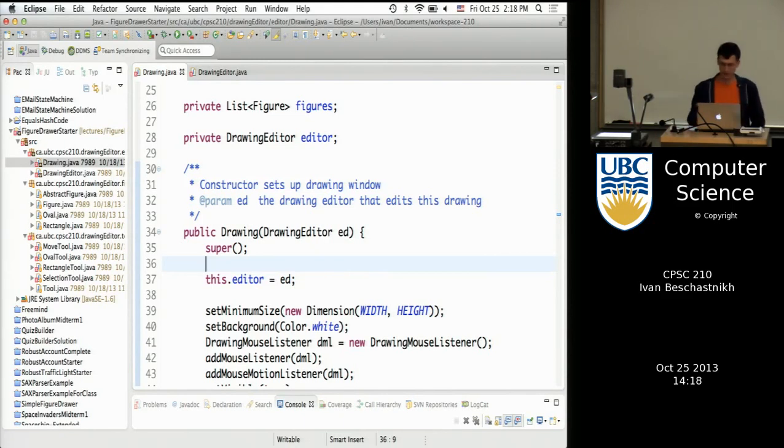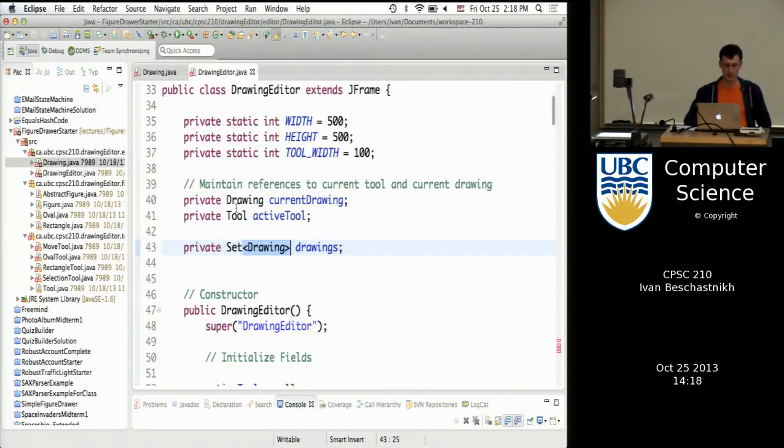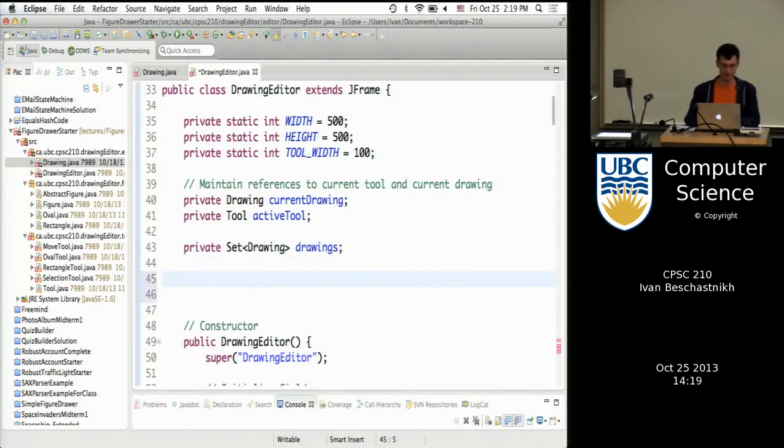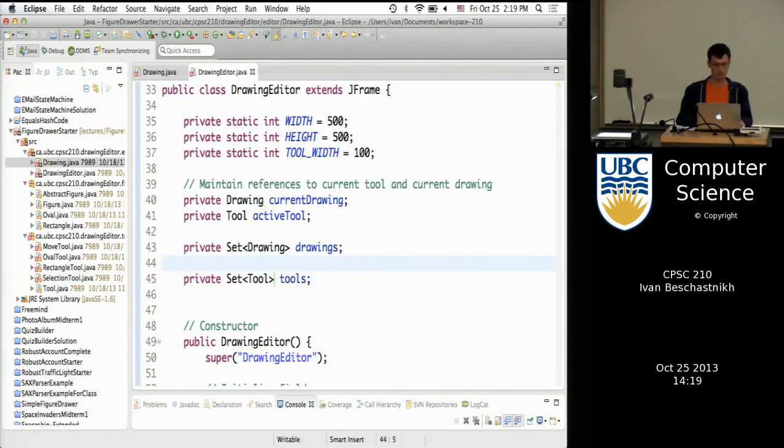Okay, then the final relationship, you can't really see it right now, but you have drawing editor, and drawing editor needs to know about multiple tools. So I have to do something very similar. I'm going to say private tools. So what data structure do I use? Probably set, right? Because if I have multiple tools in a list that are the same thing, it doesn't make sense. So I need a set. It's parameterized. If you just leave it like this, it won't compile. So you must tell it what it's going to hold. And it's just going to hold tool objects. Okay?